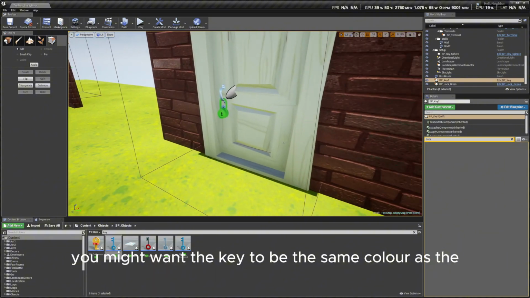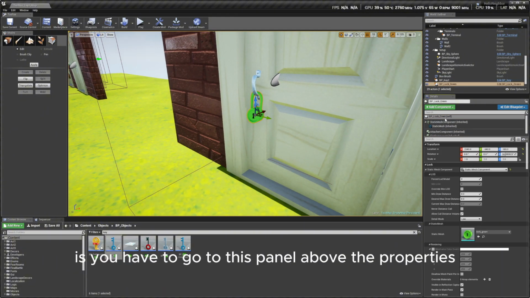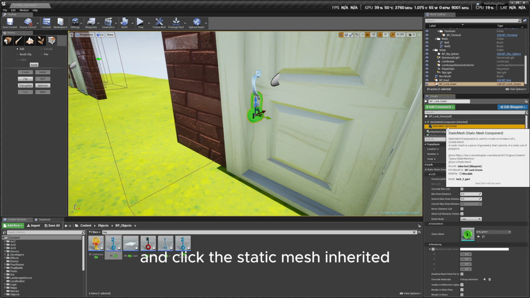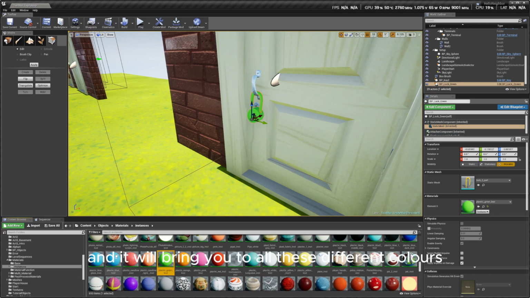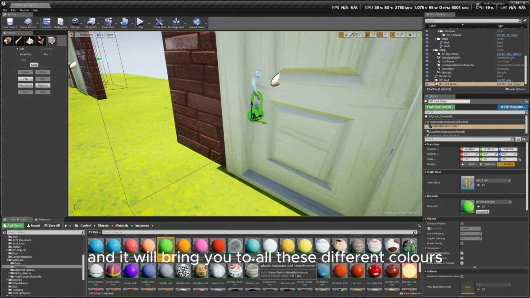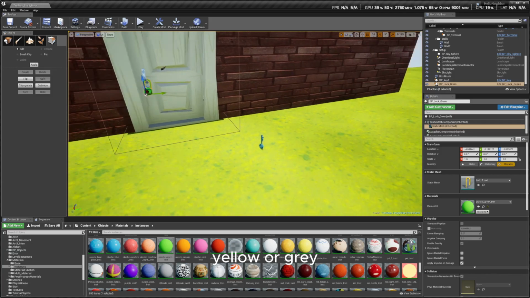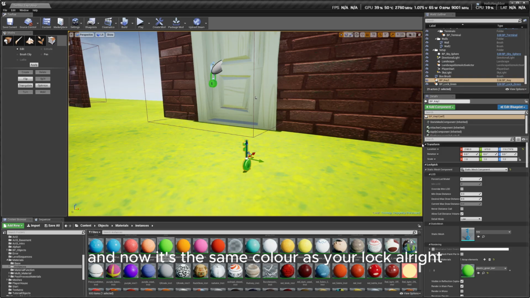You might want the key to be the same color as the lock, so what you have to do for that is go to this panel above the properties and click the static mesh inherited, and it should bring up this, where you should see the texture. Press this magnifying glass and it'll bring you to all these different colors, and the one that you pick should be highlighted yellow or gray. Now you want to drag that onto your key, and now it's the same color as your lock.